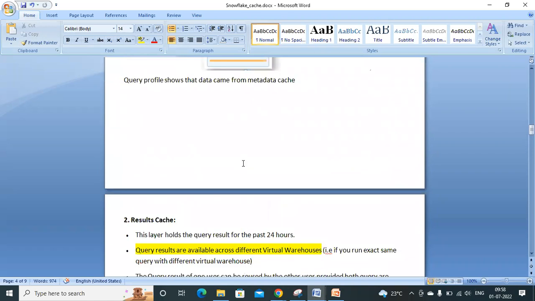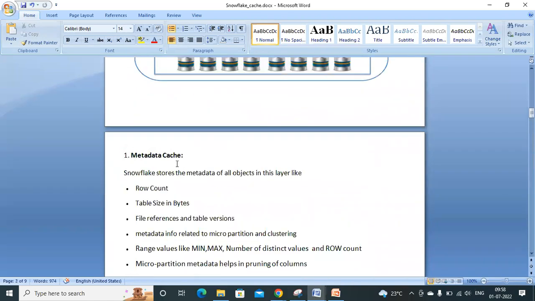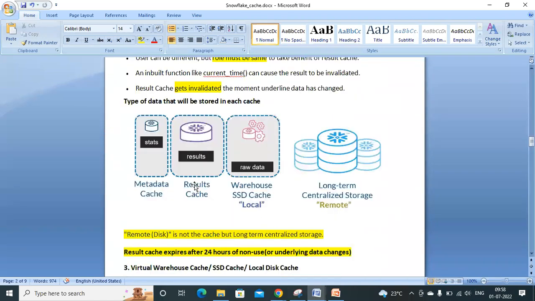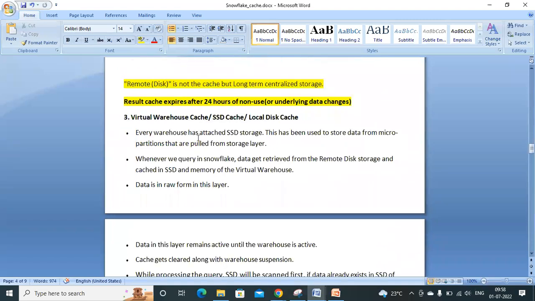This is about the caches, metadata cache and result cache. Then we have one more. See, result cache expires after 24 hours of non-use. If you are not using the same query within 24 hours, the result cache will be expired, deleted.